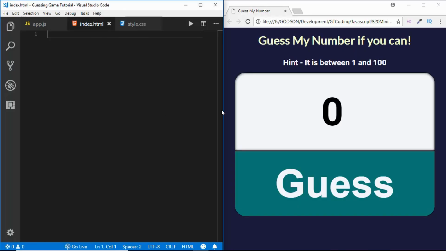In this video we are going to create a number guessing game using JavaScript. So let me show you how this works. This is the game right here, and it shows a hint over here that says the number is between 1 and 100. So the computer randomly selects a number between 1 and 100, and we have to guess the number over here.